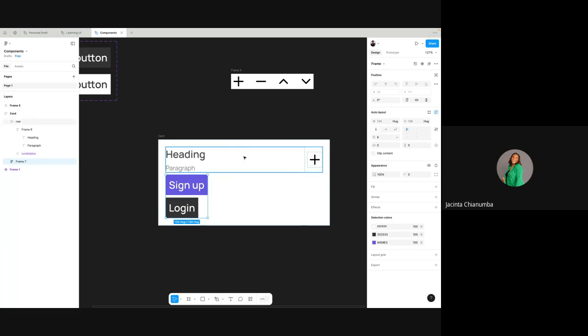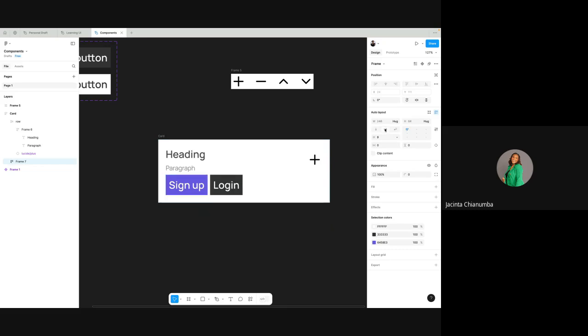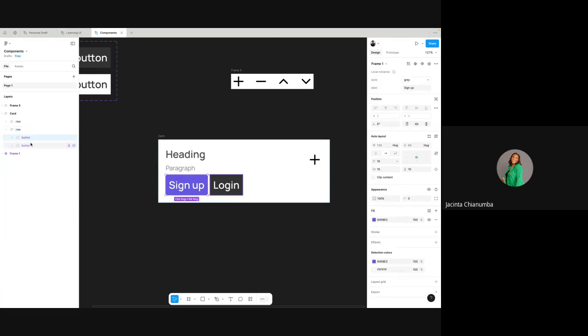Once you select the auto layout, the same thing that we did in this first row, we change it from vertical to horizontal. And then you can see our two buttons are now sitting on a single horizontal line. So let's change this to row. On this card, we have two rows. This is our first row, and this is our second row. Inside the second row, we have the two buttons.